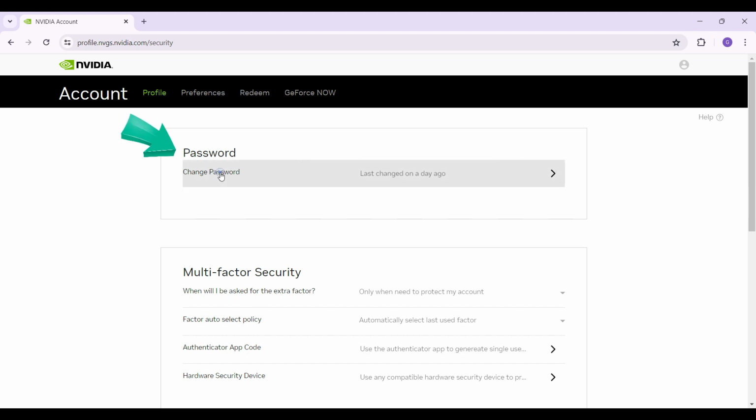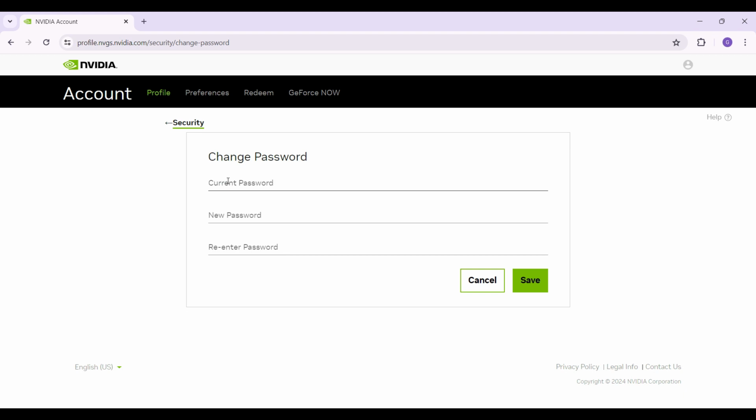Simply click on it. Now it's gonna ask you to enter your current password and your new password. Simply enter your current password right here. I'm gonna enter my new password and again re-enter it right here. Now that everything is okay, simply hit the save button right here and then your password will be updated.